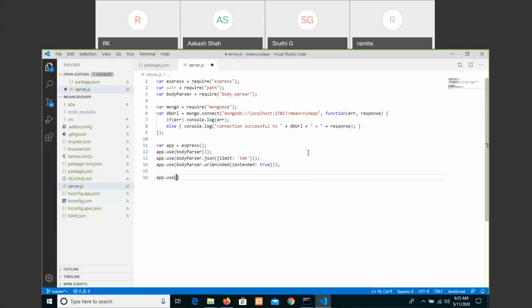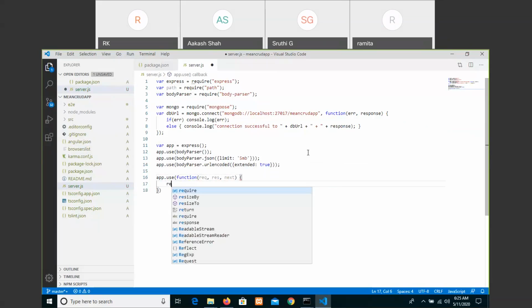So app.use using a function. Here you can write request, response and next, response.setHeader.